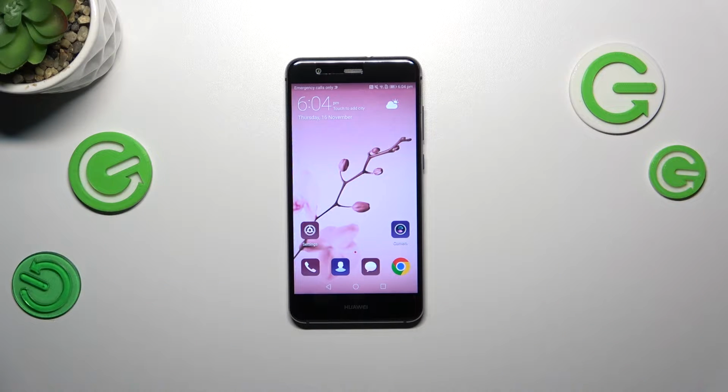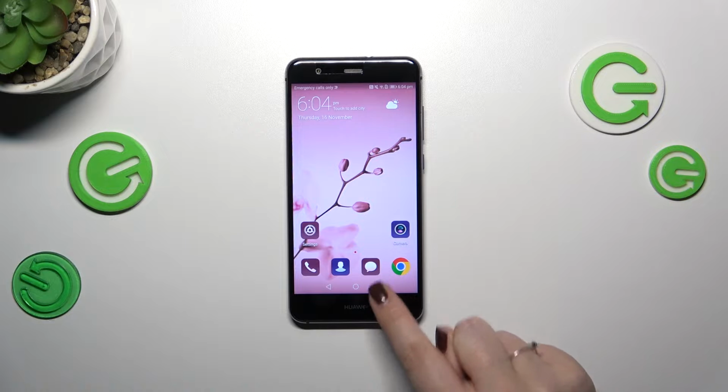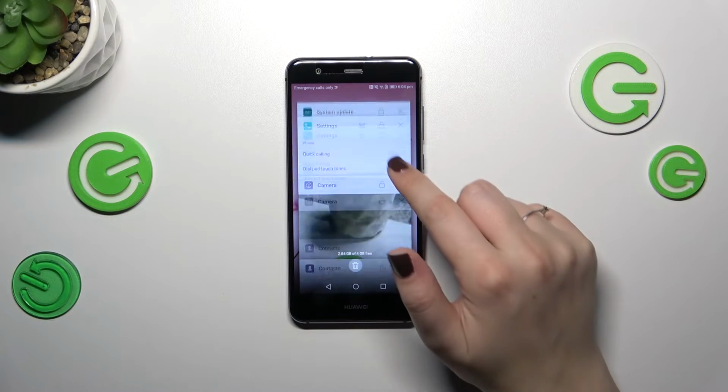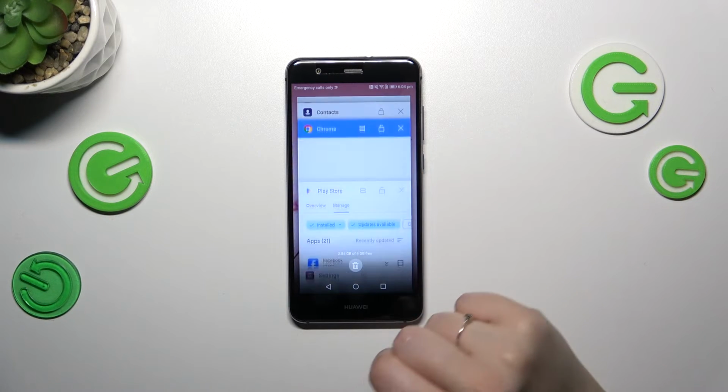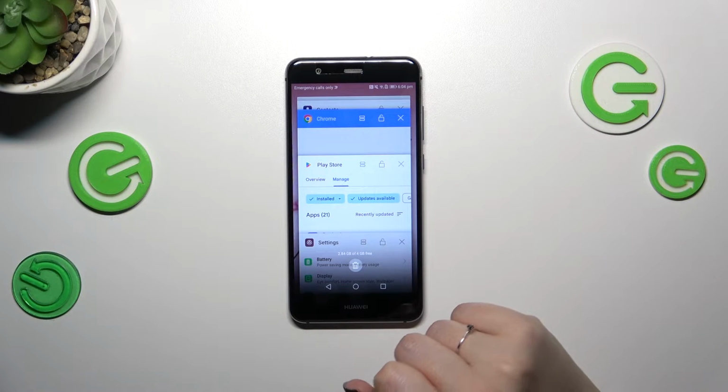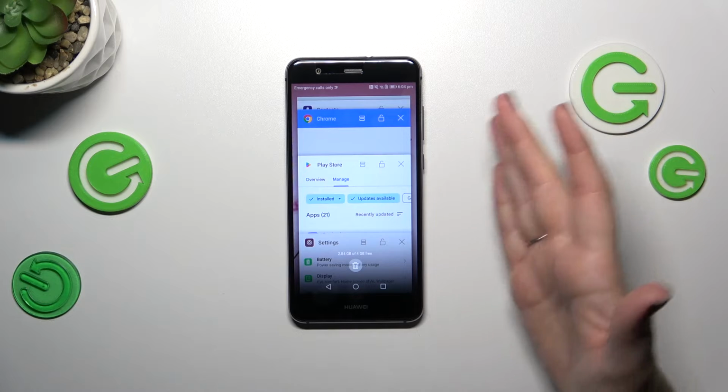So all we have to do is to open the recents, and we can do it just by tapping on this button with a square icon. So let's simply tap on it, and as you can see here we've got the recents. So all previously opened apps, they are stored in this section. If you want to, you can close only one of those apps or two of them, it's up to you.